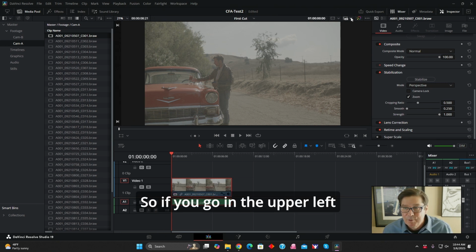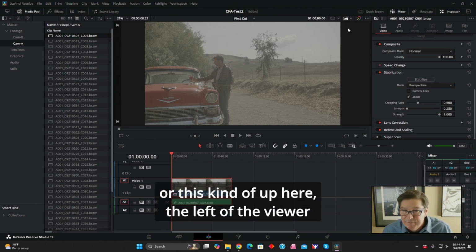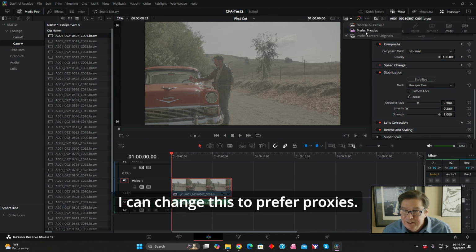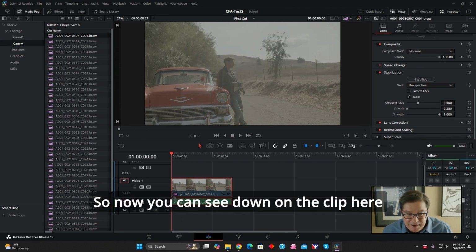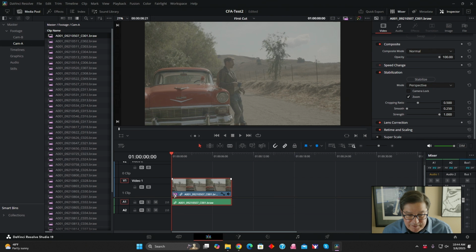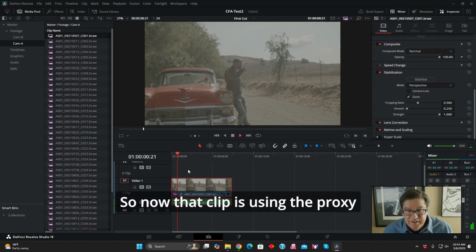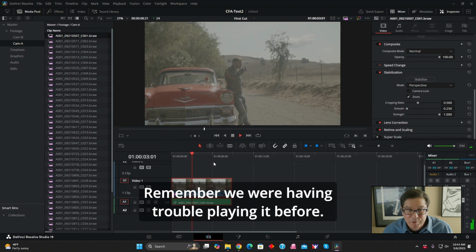If you go in the upper left, to the left of the viewer, you see this little button that says HQ. If I click this button, I can change this to prefer proxies. Now you can see down on the clip here, it says PXY instead. So now that clip is using the proxy, and see how now it plays. Remember, we were having trouble playing it before.